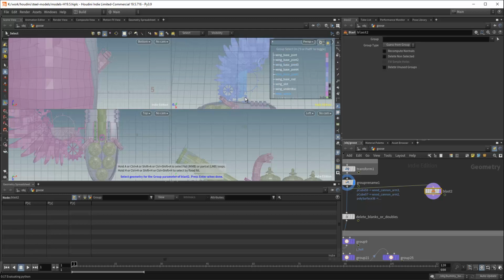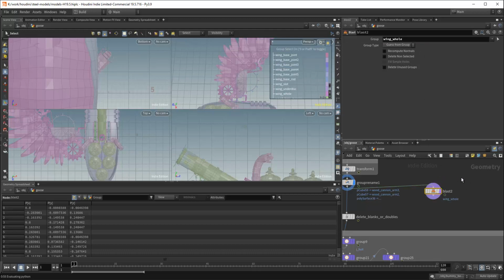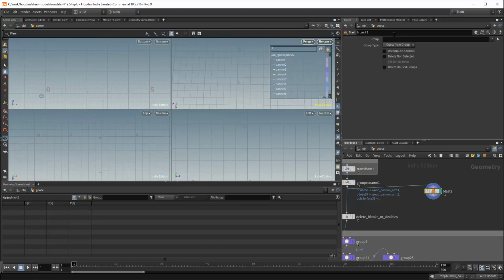Also, all of these base joints. So I think the syntax for that, and I always have trouble with this. So you do wing hole because we want to blast that. And I think I need to press enter here because it's going to freak out. Yeah.